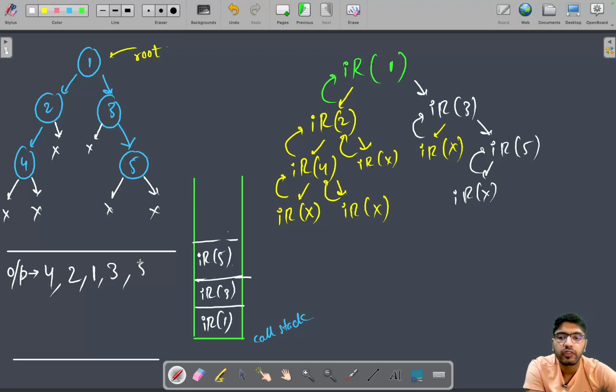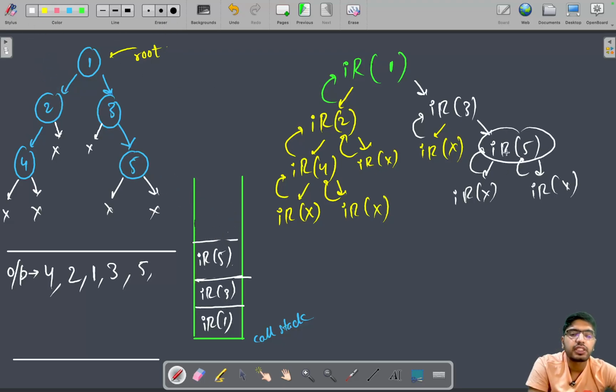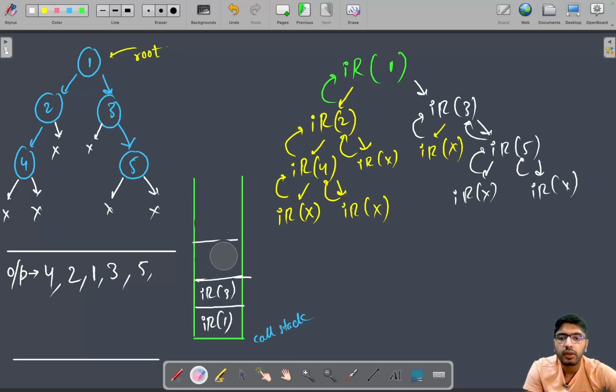I should print myself. Yes. And then call for IR of right of 5. Right of 5 is null only. So again, IR of null goes, comes back, right? And then IR of 5 says, hey, my left is done, myself is done, my right is done. I should go back. If I go back, I should come out of the whole stack.